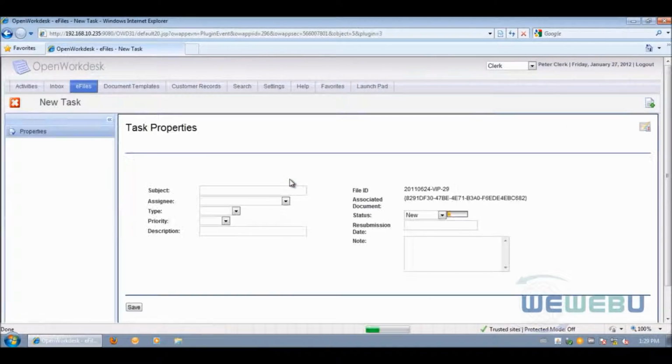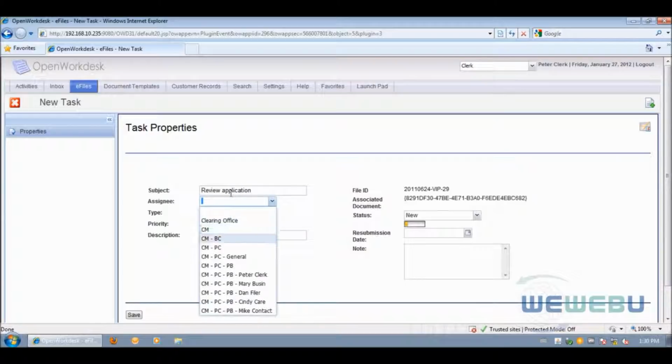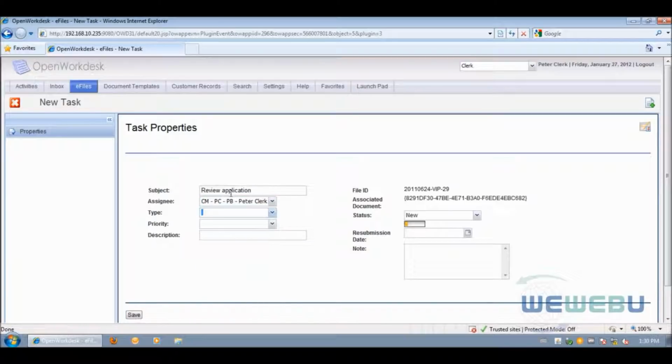And now we define the properties of the task. So this form is customized and based on the data model in the backend repository. So we set a subject. We want to review this application. We assign this task to Peter Clerk, so to ourselves. It is of type review, of course, and this is a normal priority.